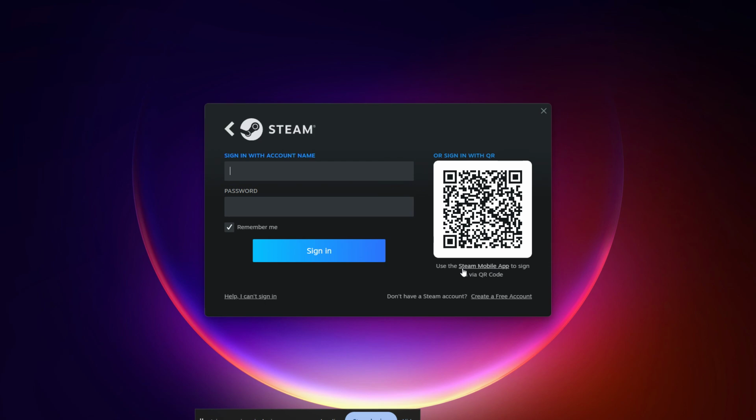On your phone, open the Steam app, go to the Steam Guard section and tap the QR scanner. Then point your camera at the QR code shown on your computer screen. As soon as Steam recognizes it, you'll be signed in instantly without needing to type your password. That makes it perfect if you want a faster, passwordless login experience.